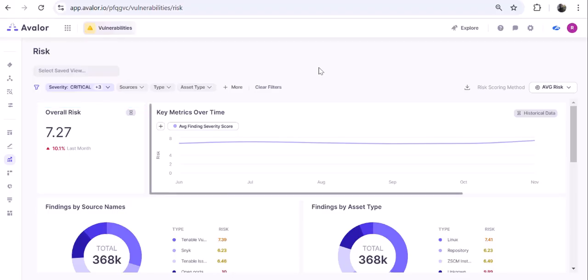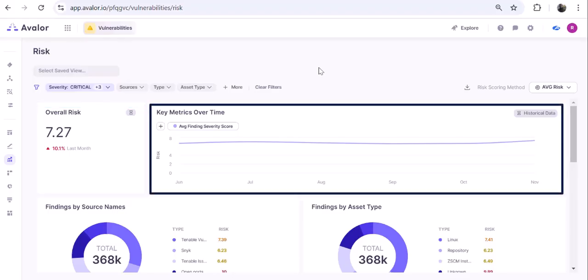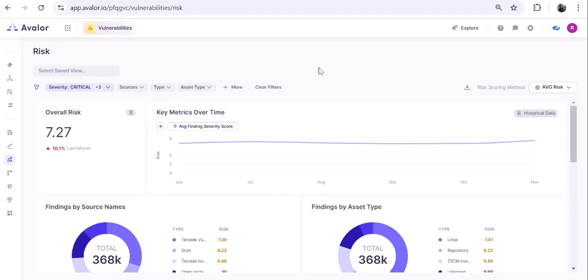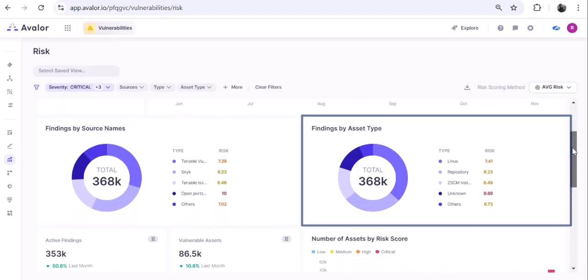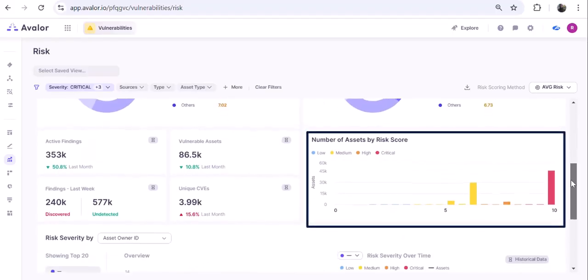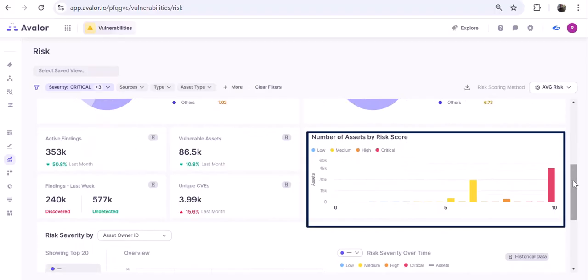We also have key metrics over time chart. This chart can be used to pinpoint specific months with significant increases or decreases in the number of active findings, indicating the effectiveness of remediation efforts or the impact of new findings introduced during specific periods. Similarly, we have charts like findings by source names, findings by asset type, number of assets by risk score, which displays the number of assets across the different risk score ranges, with increments of 0.5, and the dashboard.